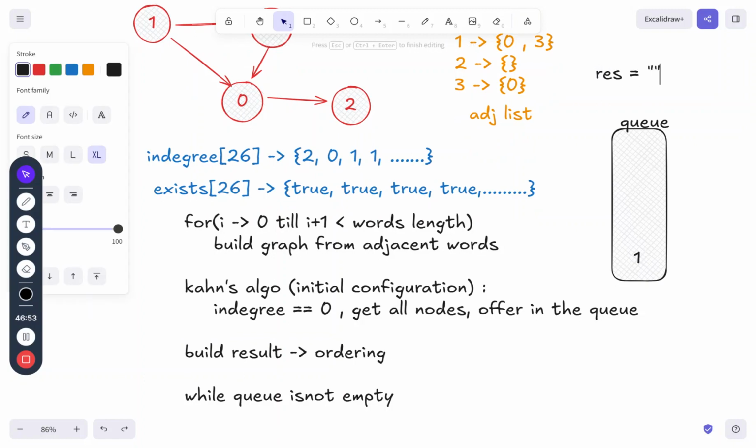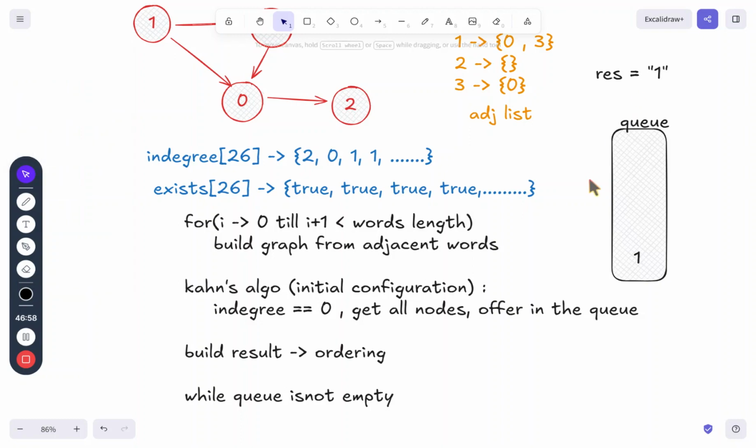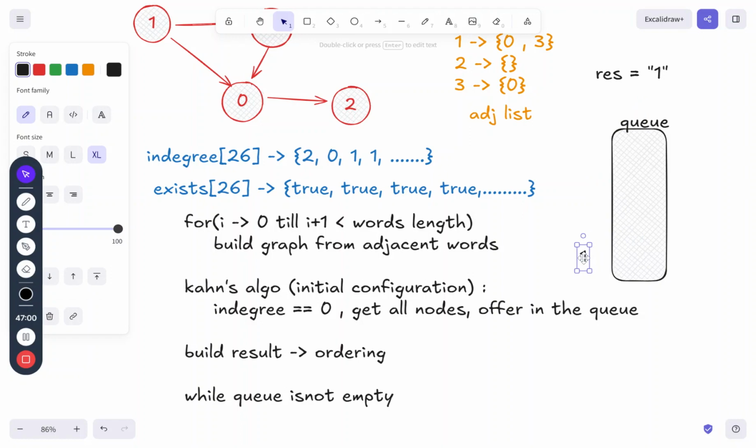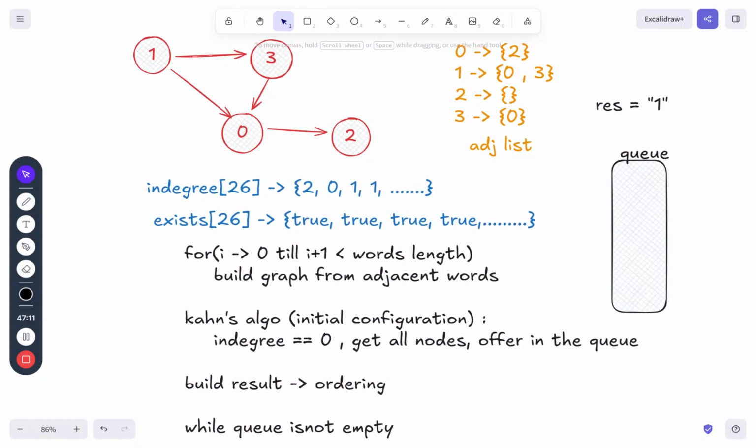So over here there will be 1 in the result. Now I'll pop it out. So who are the nodes that 1 points to? The neighbors of 1 are 0 and 3, as we can see from here.